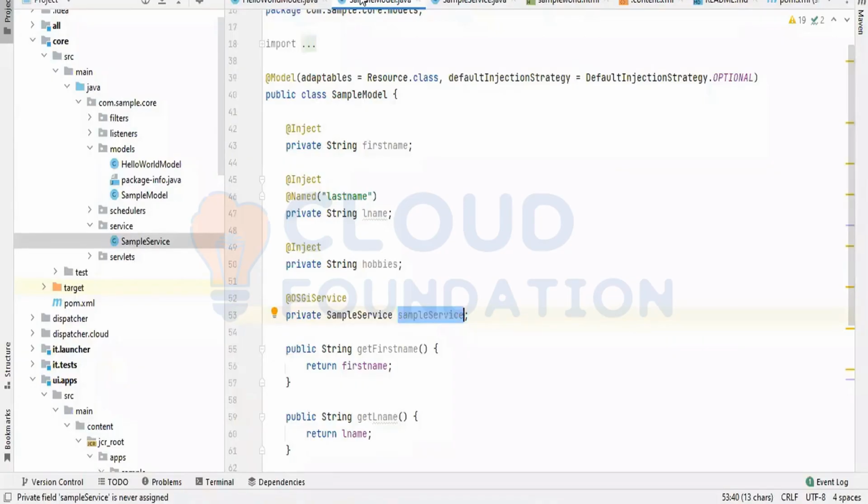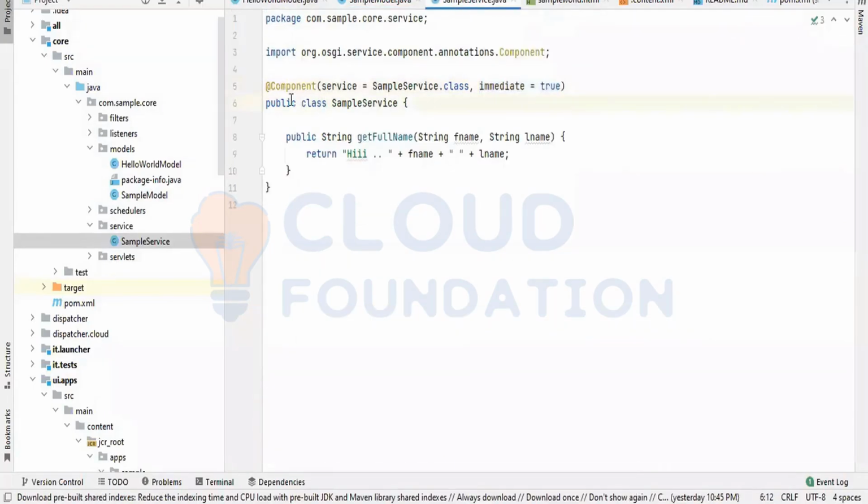Wherever you find any complex business logic, or you want to connect to some third party, make an HTTP request, or connect to some database, like the utility classes that we create inside Java, that is basically achieved using services. To create a service, you add the @Component annotation and @Service, and then you use service equal to the name of that service. And then we always use the service inside the model, right?